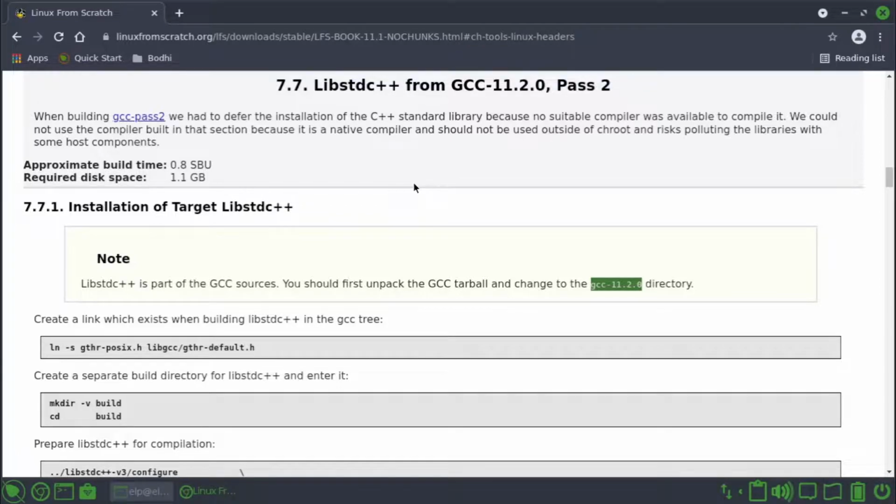Now that we have the toolchain, let's build the remaining temporary tools that we require. So now we start with libstdc++ from GCC 11.2.0 pass 2.